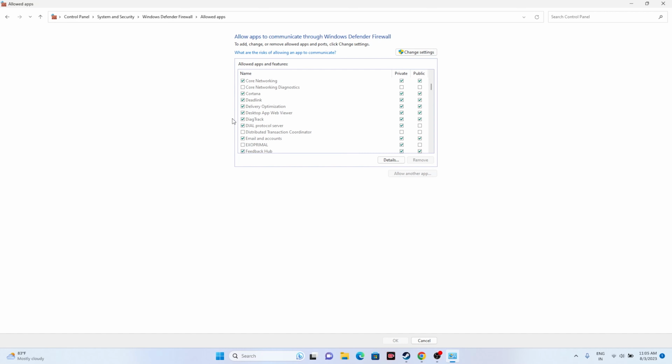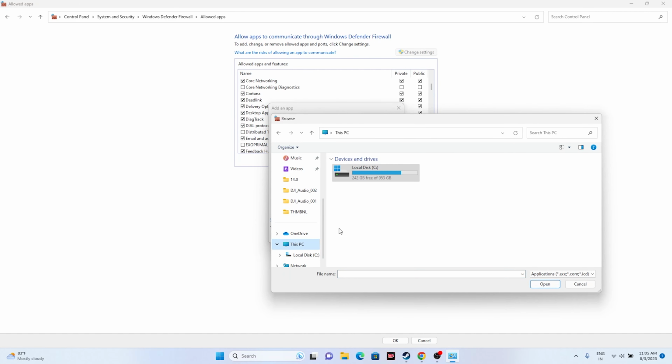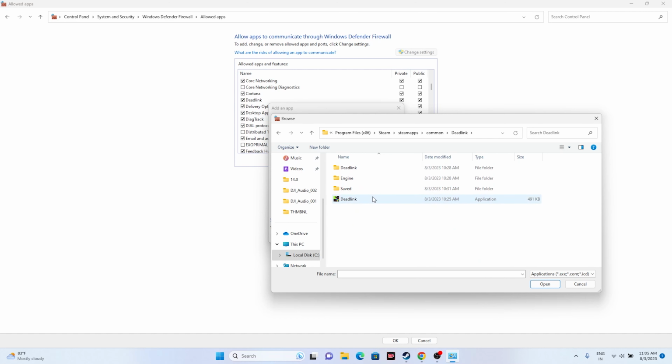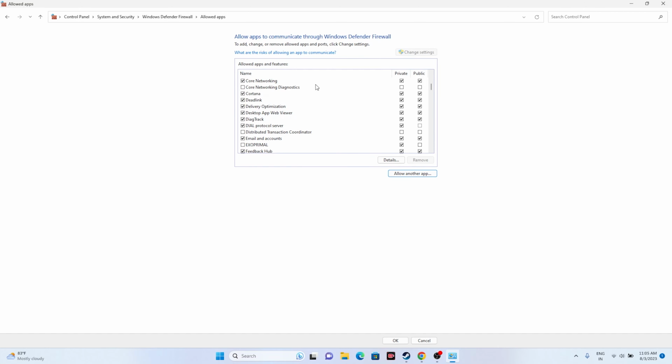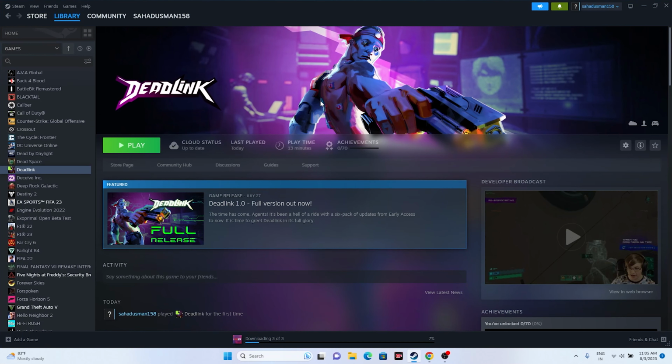So what if the game is not added? We can add it. Just click on change settings. Now go for allow another app. Go for browse, This PC, go to local disk C, Program Files x86. Keep scrolling down to Steam. Now from here go to steamapps, then common, and then Deadlink. Now select this one and go for open and go for add. I'm getting the error because the game is already added. Once you add the game, close this, go back and try launching the game. Next one is to unplug all the USB devices.